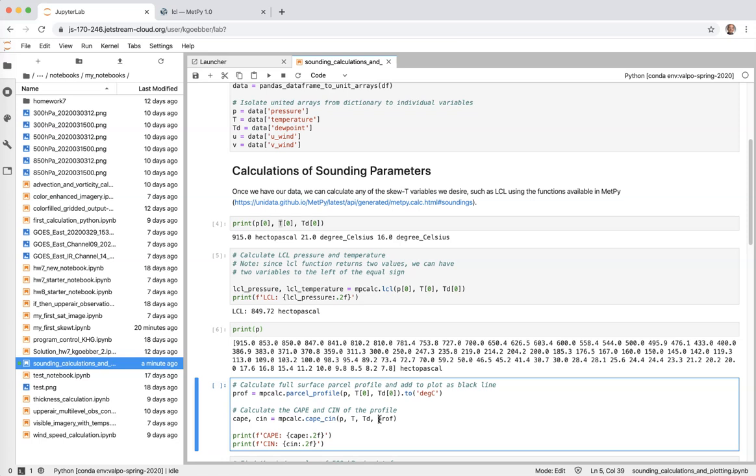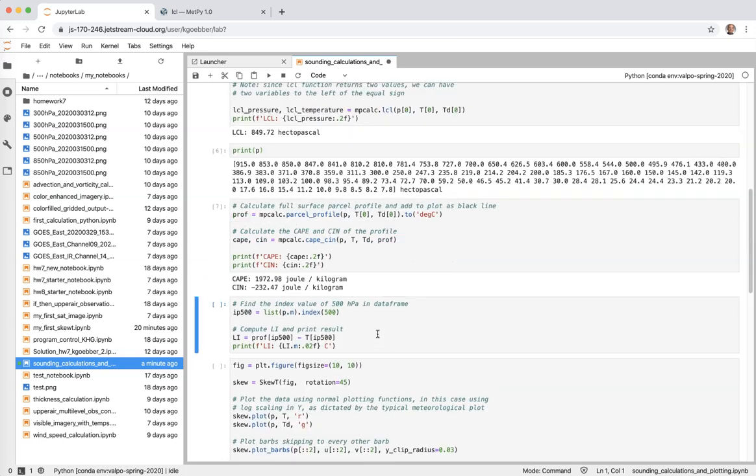And so let's go ahead and run this cell. We can see it goes pretty fast. There's some integration that has to go on to do this, especially to calculate CAPE and CIN. And so we can print out just the results here. And this sounding, it turns out, has 1,973 joules per kilogram of CAPE, but at this time, nearly 232 joules per kilogram of CIN.